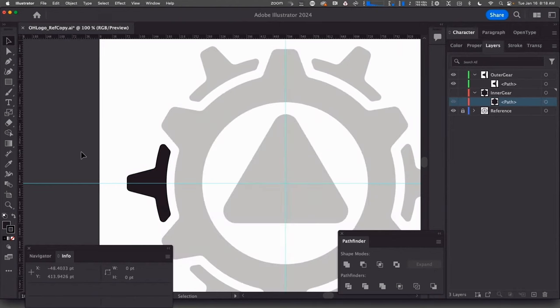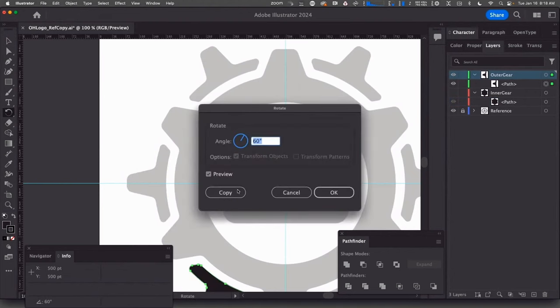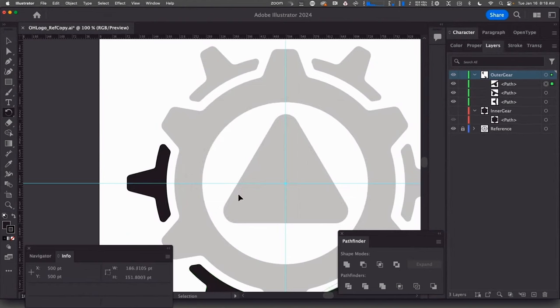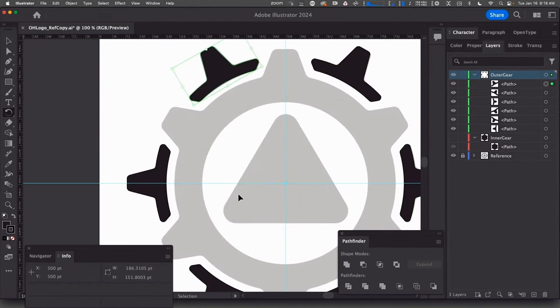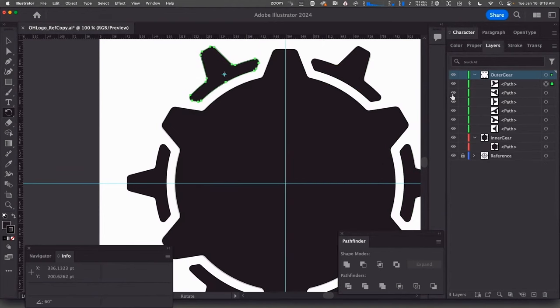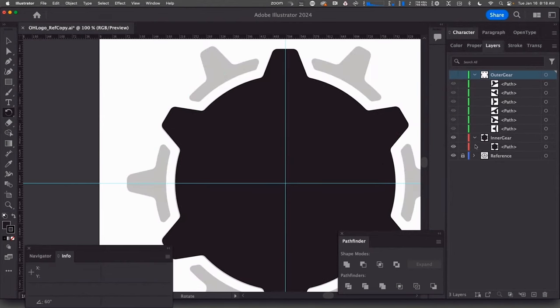I will hit rotate. I will select this and I will hit the R key. And then I will hold down my option and click right there and say, I want to do 60 with a copy, and then hit Command D, Command D, Command D, Command D. So now I have all of those kind of built up there. And then I'll turn this back on. And now obviously I have a center problem there. So I'm gonna turn these off so I don't have to deal with them.